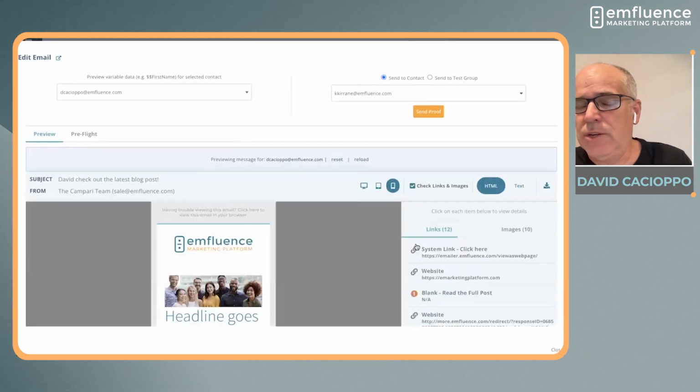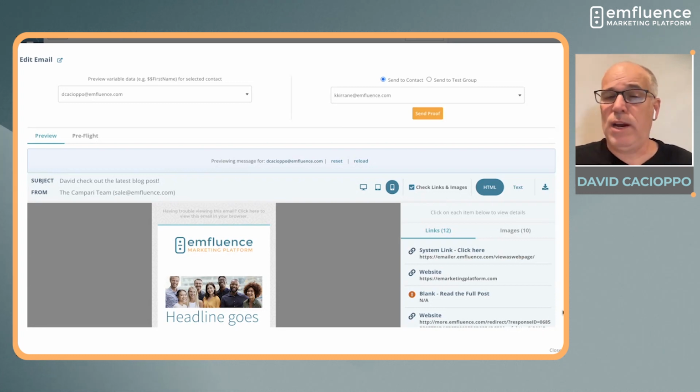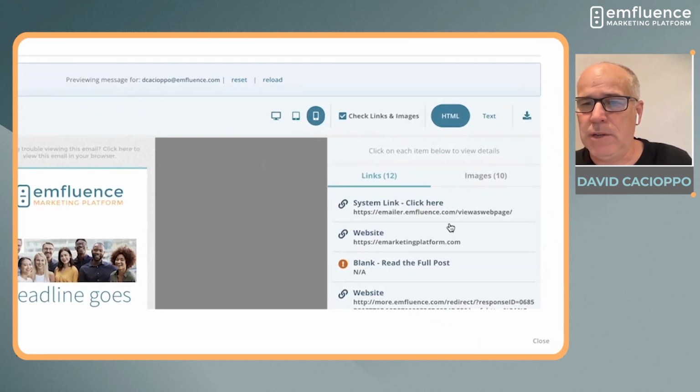We have a link and image checker. So we have really robust tools for testing, right? You guys have been responsible for deploying campaigns, and there's a lot of anxiety about hitting the send button. All of us recognize that. So we're trying to make sure that you have the best chance possible to make sure that it's going to be perfect when it goes out the door.